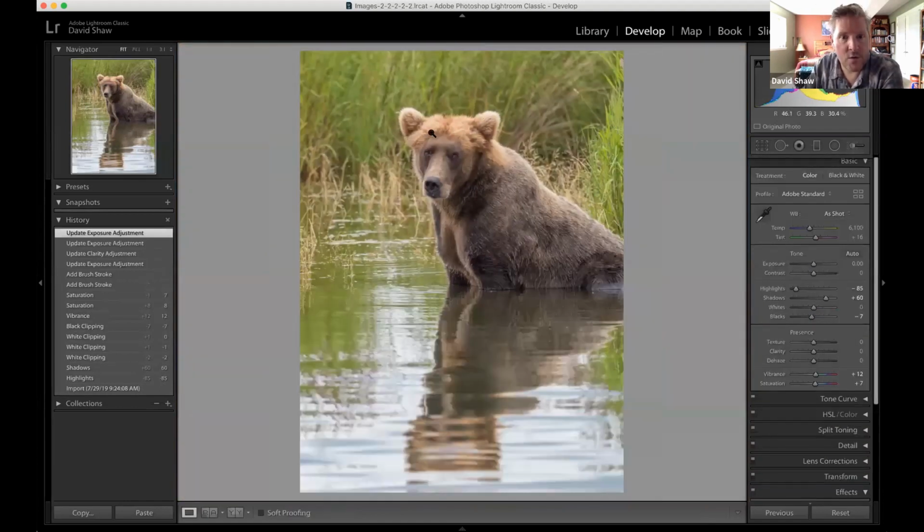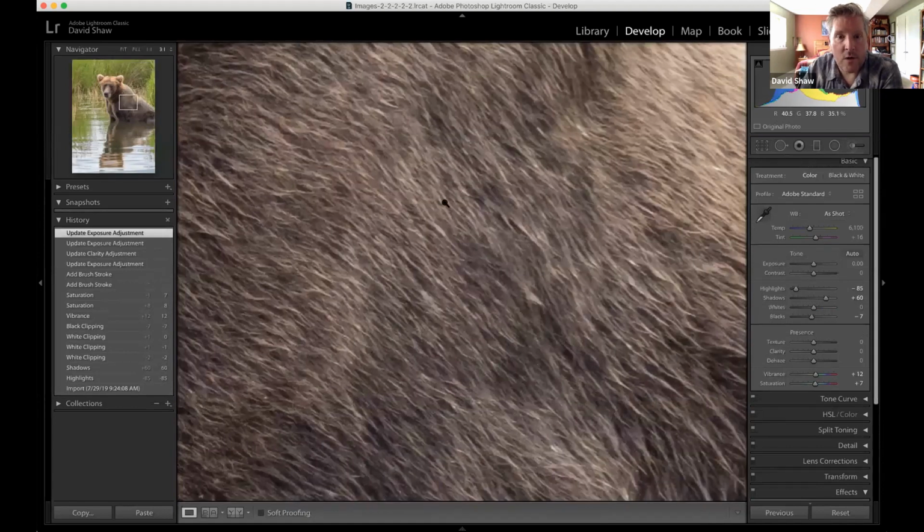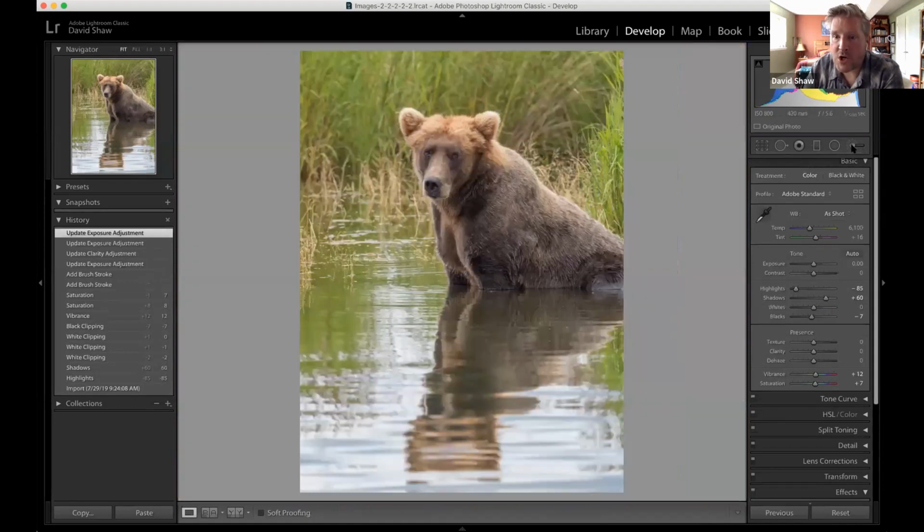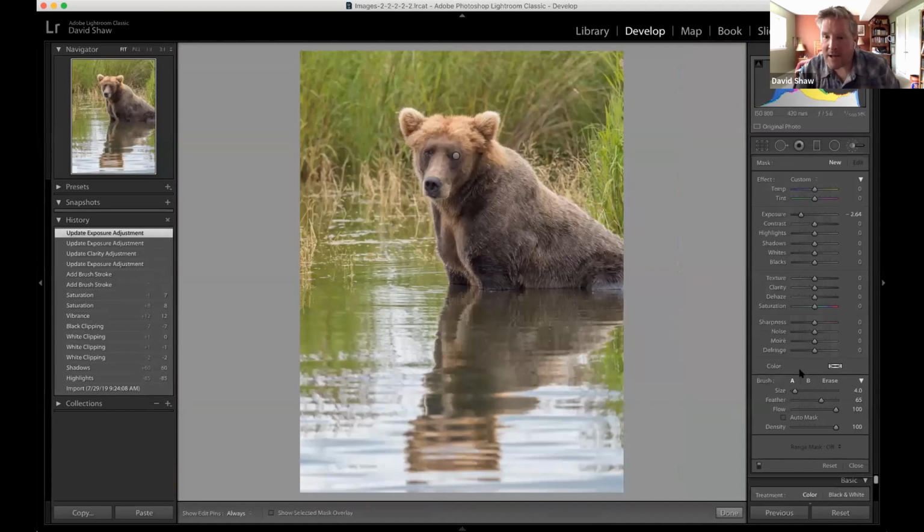So let's go back to our full frame, and you can see that the eyes look quite a bit better as a result of our efforts there. Now I'm going to apply another brush just for the bear himself. I'm going to turn on the auto mask for this because I want Lightroom to catch the edges of the bear, and he's pretty clearly defined from his background. And I'm going to brush in the bear, and you don't have to be perfect.